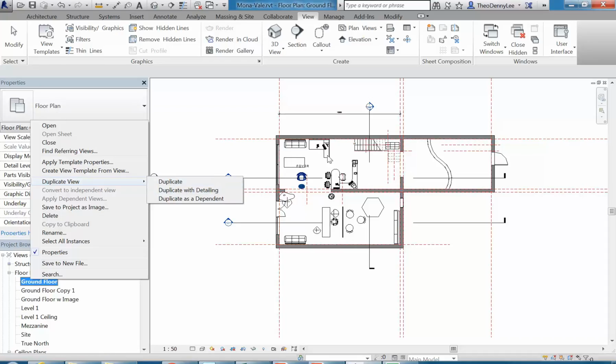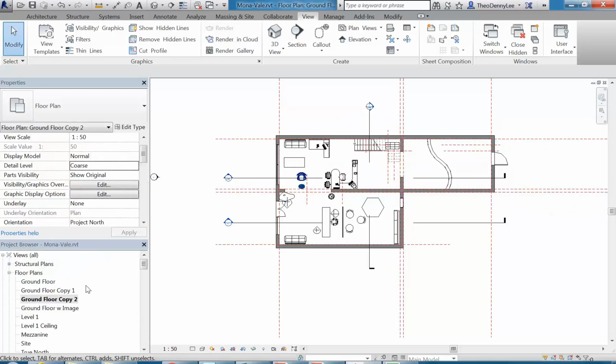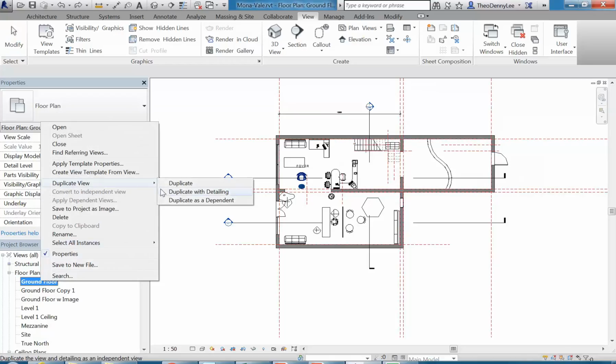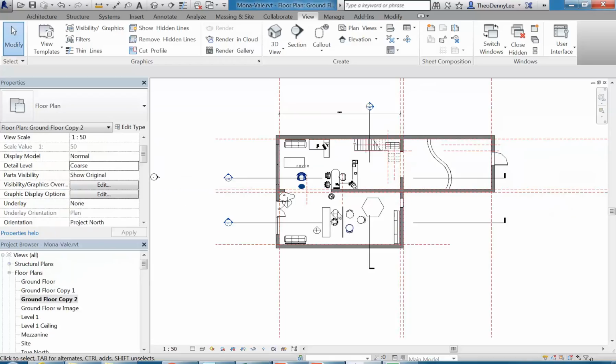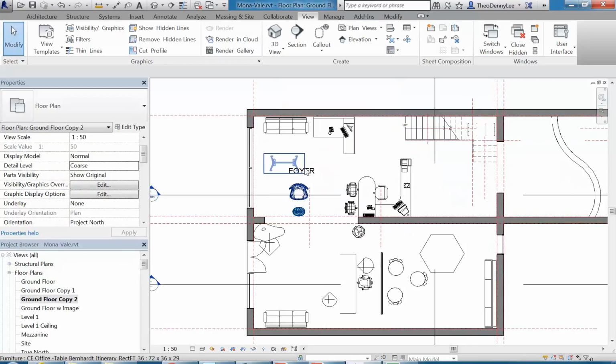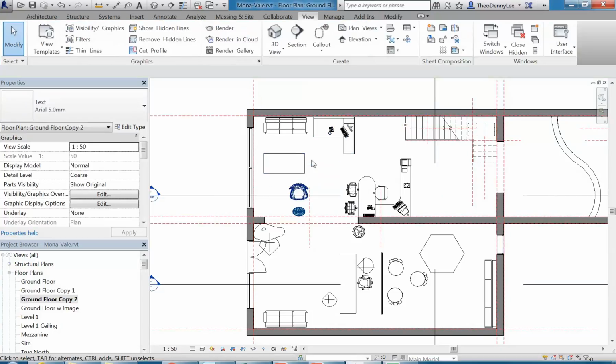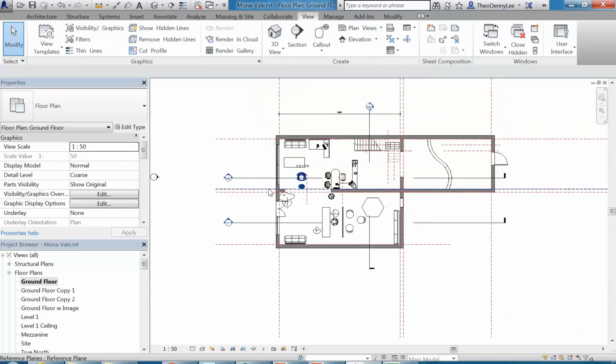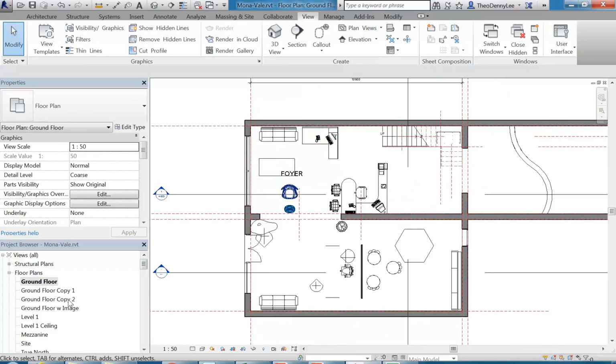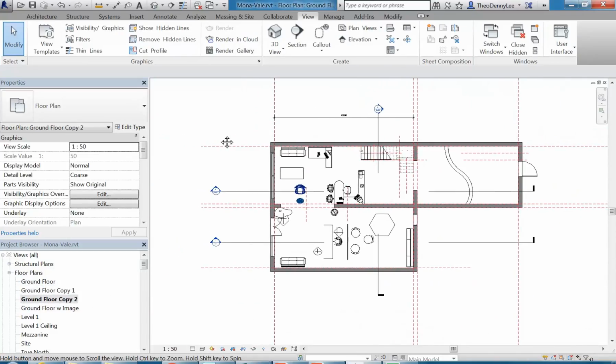Duplicate is if you want to take the text and the other annotation, like dimensions, away. So here I've drawn some text and dimension. If I choose Duplicate, it'll remove that. If instead I choose Duplicate with Detailing, it'll keep the text and the dimensions. But it's actually a copy, so I can delete the text from my new floor plan and it's going to remain in the original.